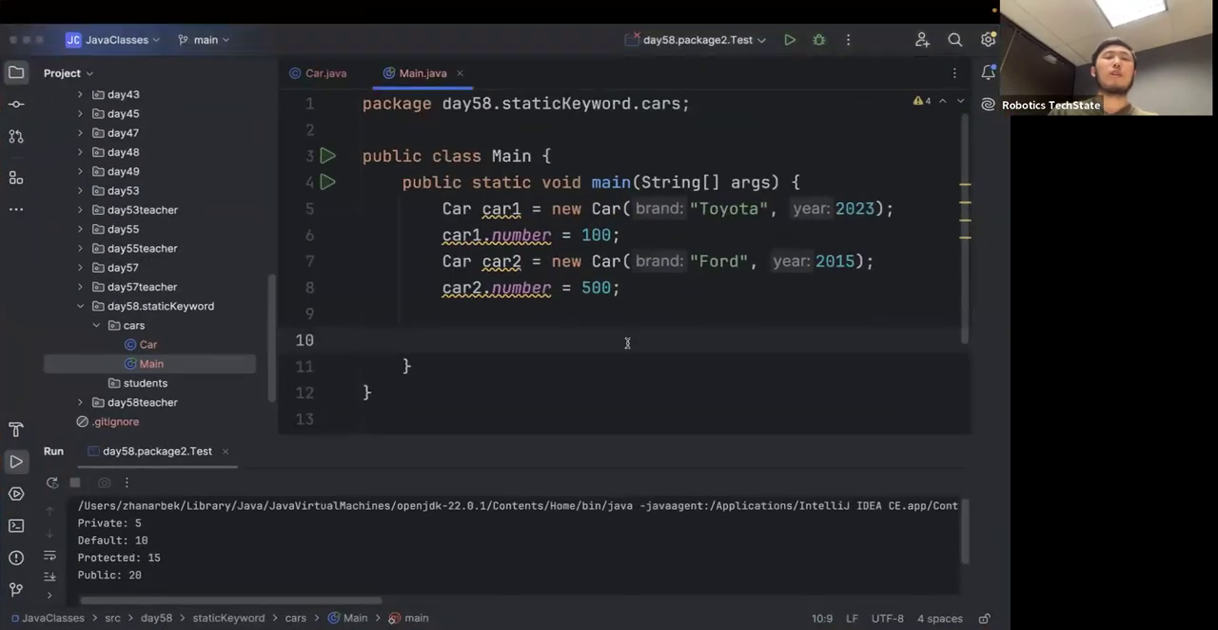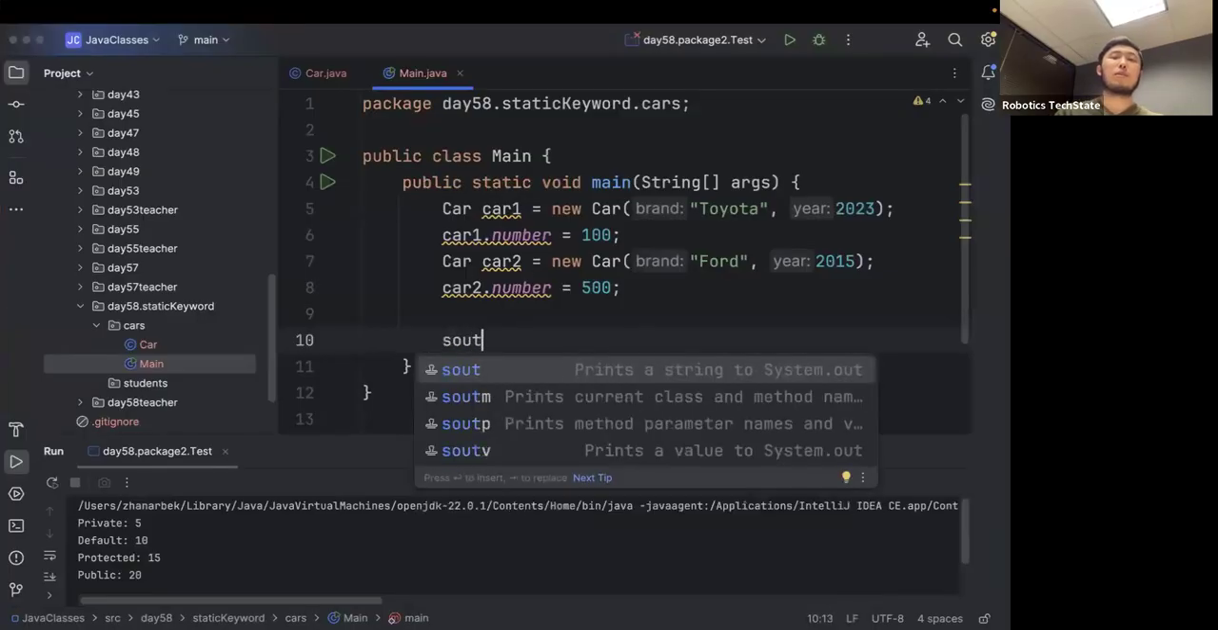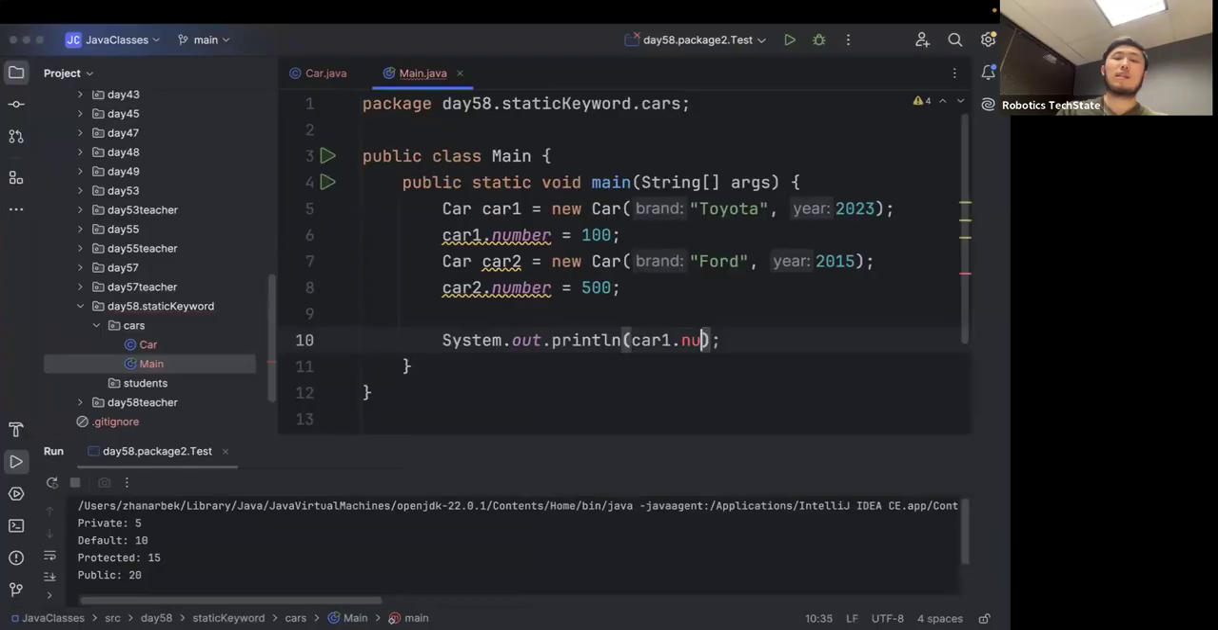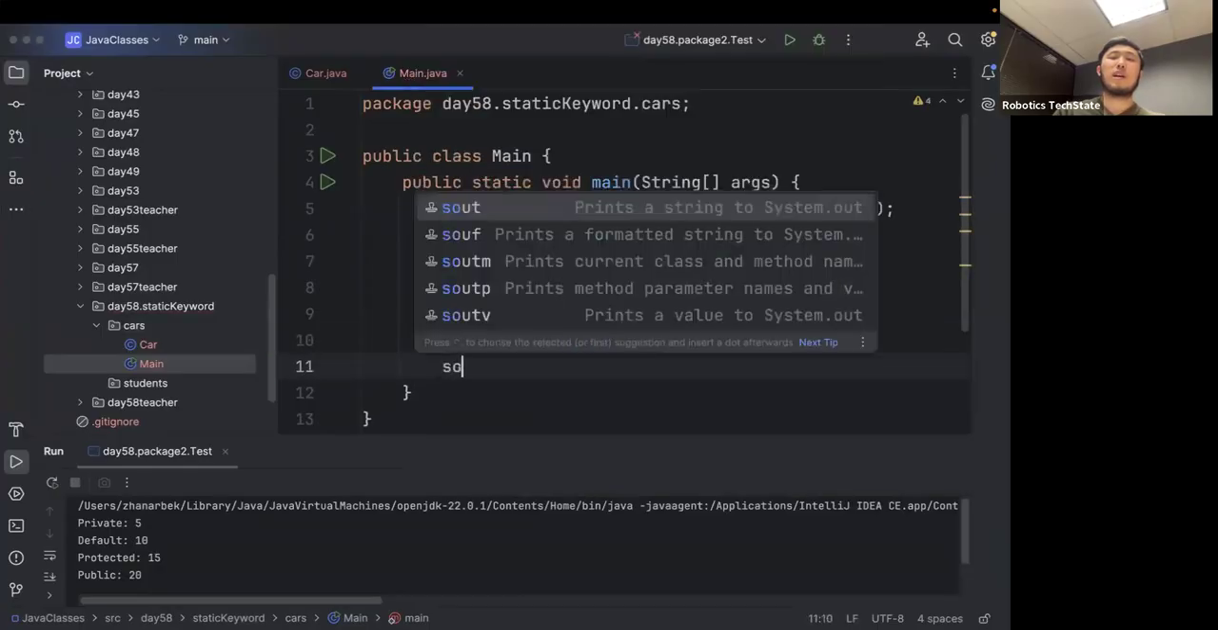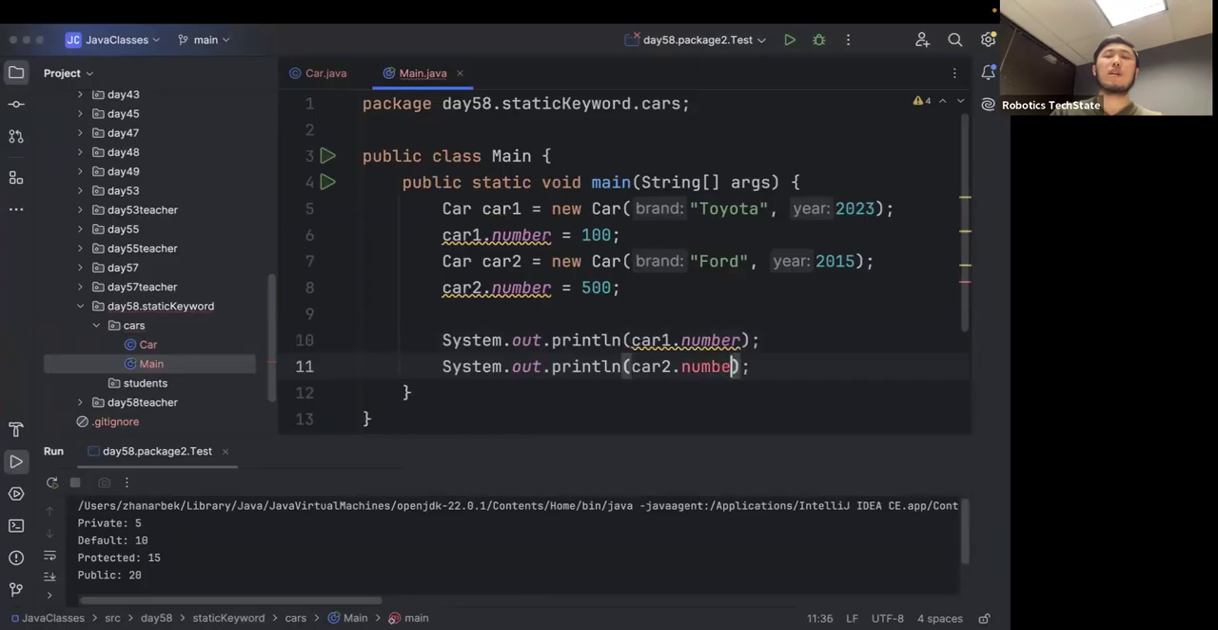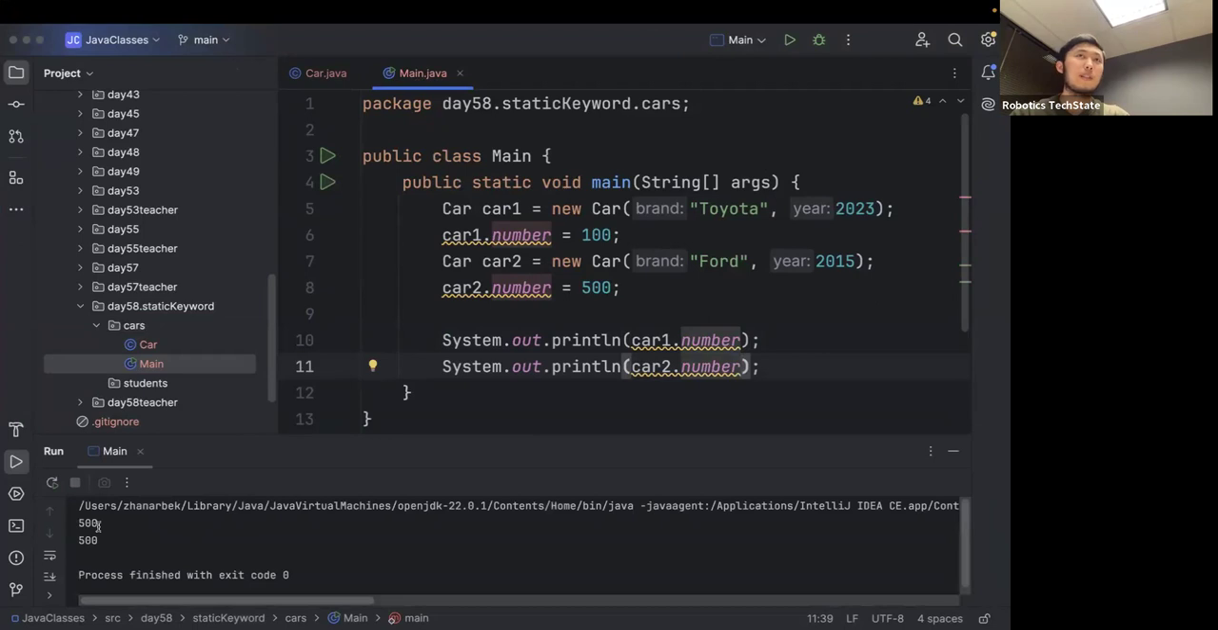Let's take a look. If I write here System.out.println car1 dot number, and System.out.println car2 dot number, and if I run this code, it displays 500 and 500. But to car1's number, we assigned 100. To car2's number, we assigned 500. So ideally, what we expected is 100 here and 500 here. Is it true? But here we have 500 and 500.